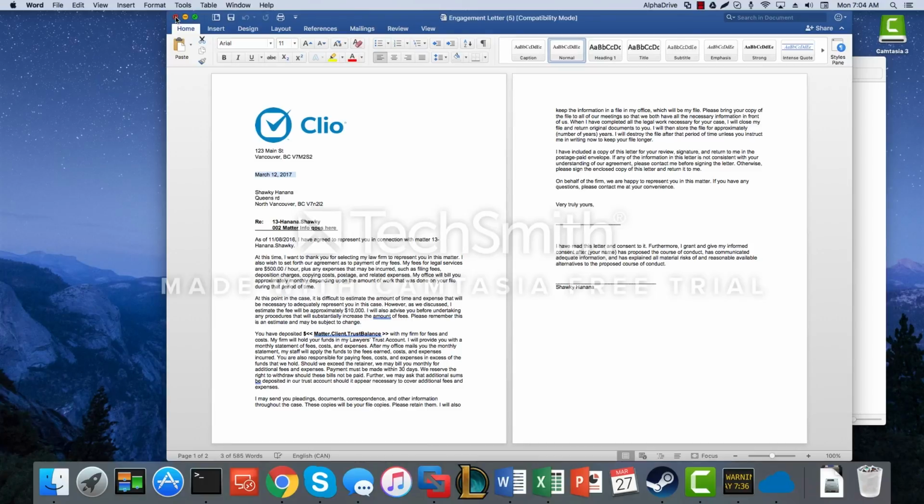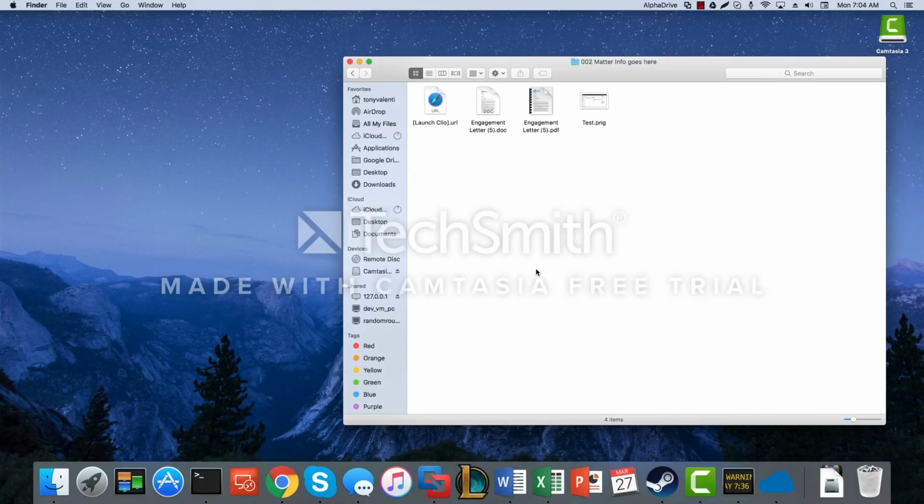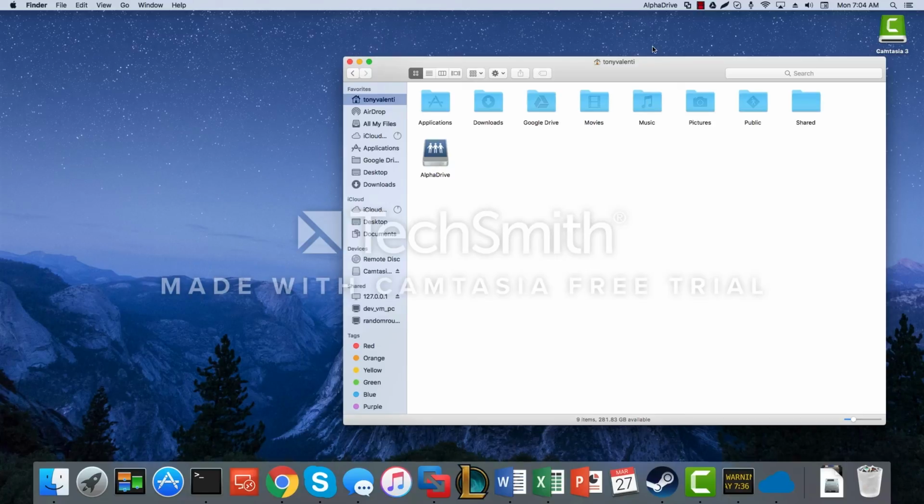Now, one of the things that I'll show you up here is now that I have Alpha Drive running to give me quick access, we have this quick little shortcut up here in the top right hand. That way, no matter where we're at, we can always get to our Alpha Drive quickly. Maybe we don't want it mounted in our home folder. Maybe we only want to access it through here. Either way, we have access to it. It helps us get to our files very quickly.